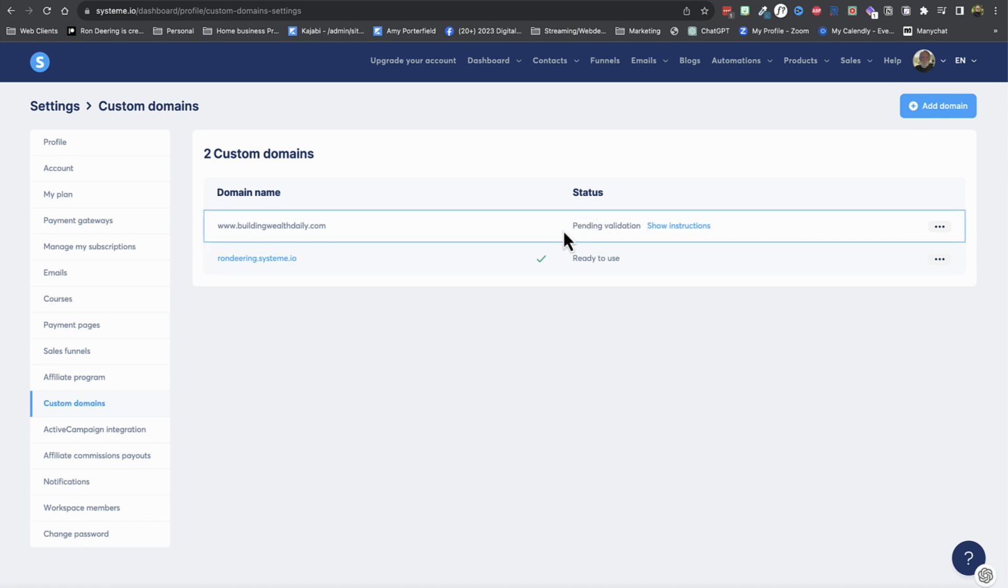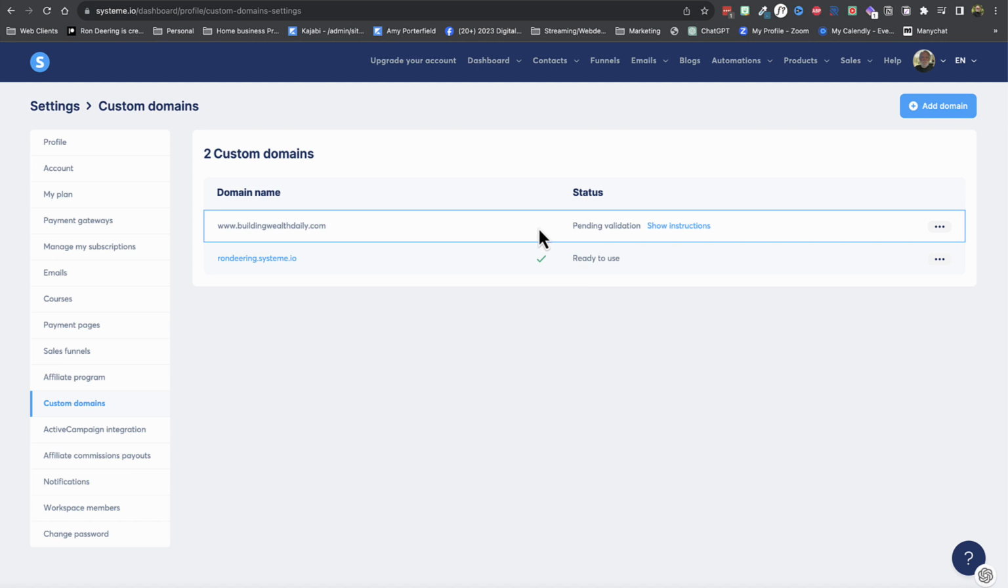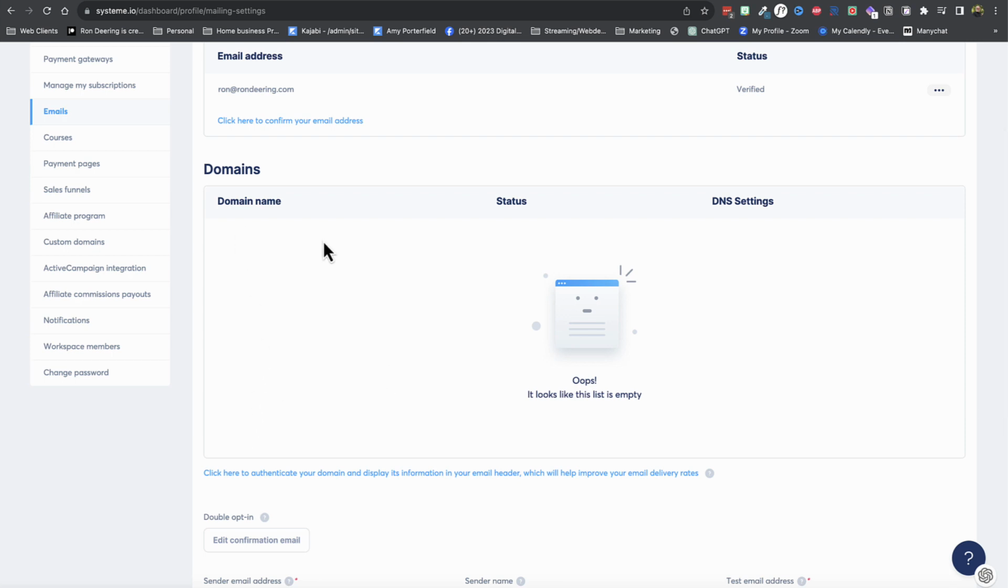Now, once it's connected, once it says ready to use here, you can go over to these three dots, and you'll have an option that says set as default, and you would click that so that this green check here will move up under your domain. Okay, that's for your custom domain. Now, under emails, you have another section for the domain, and you can come in here and you can click here where it says click here to authenticate.